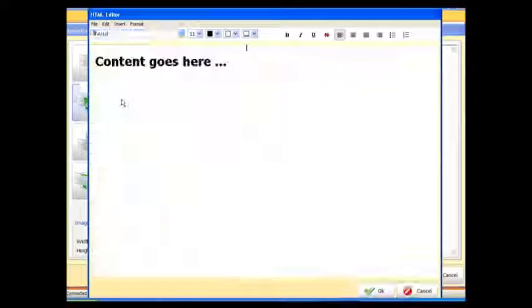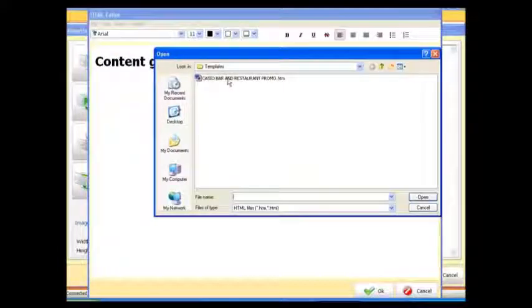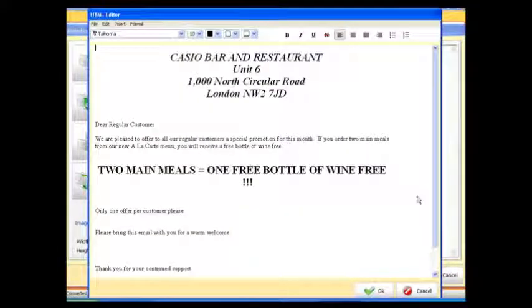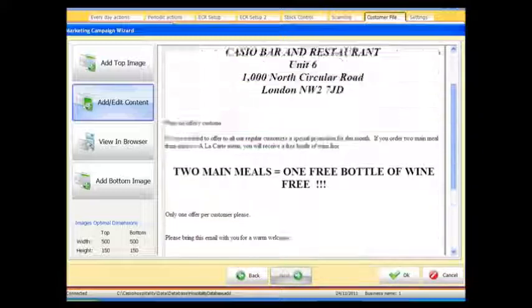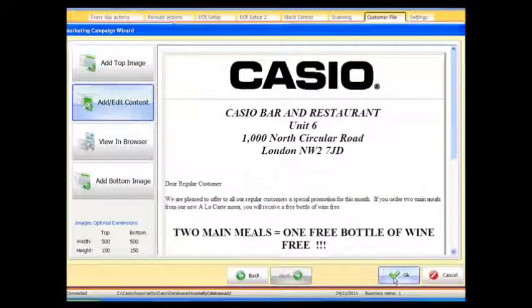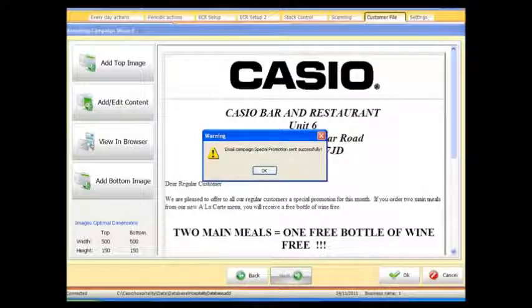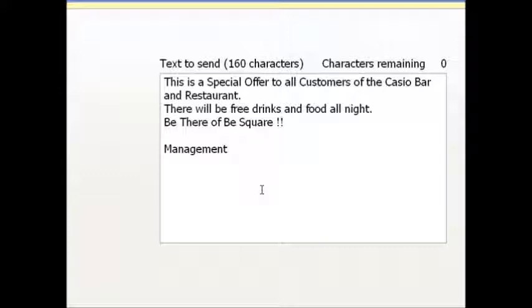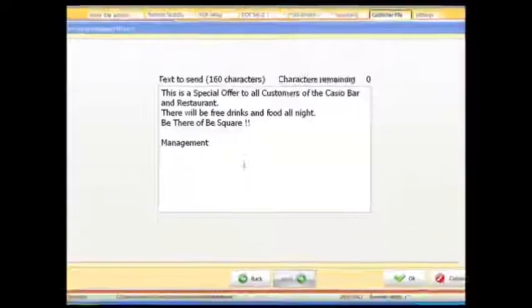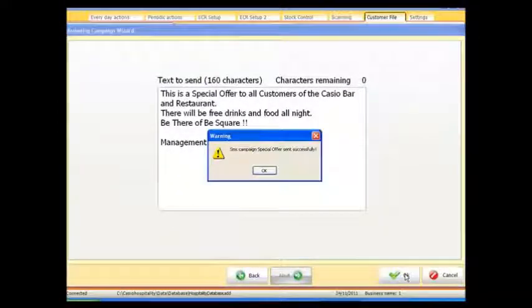If you click the Add Edit Content, you can either type the content or you can actually load the content which you've already created as a Word document which is saved in an HTML format. You can look at the result before you send it, and when you click OK, the email is sent. For text messages, the procedure is exactly the same, except text messages contain, of course, only text. With a total of 160 characters, a message can be written and then, as before, can be sent to the recipient.